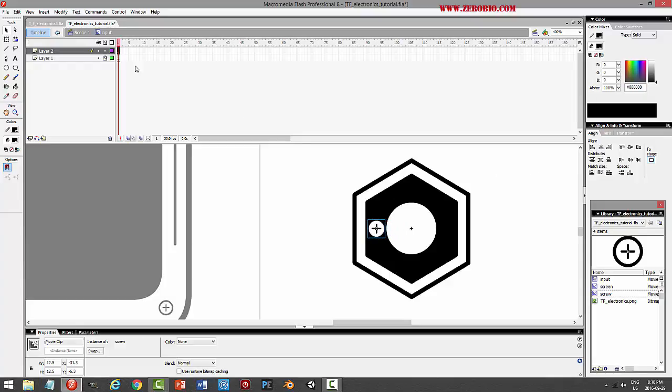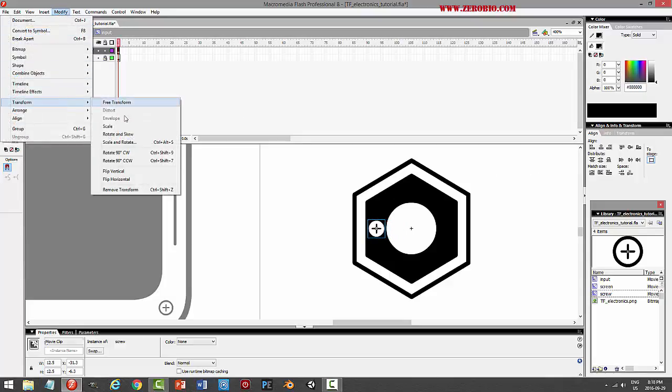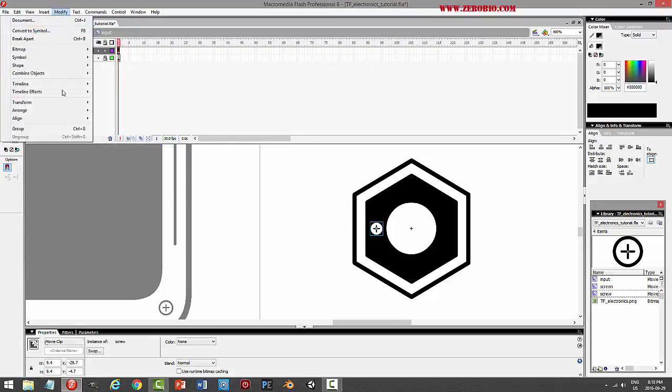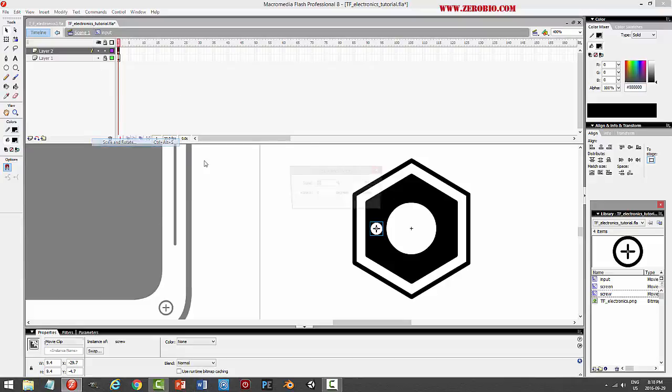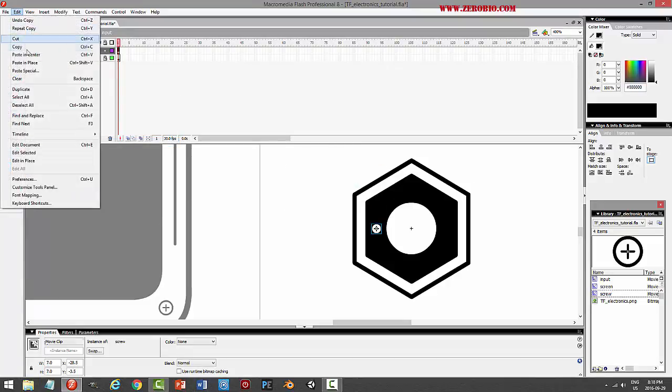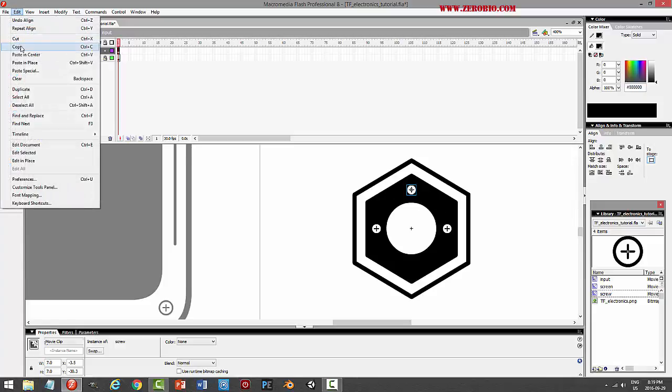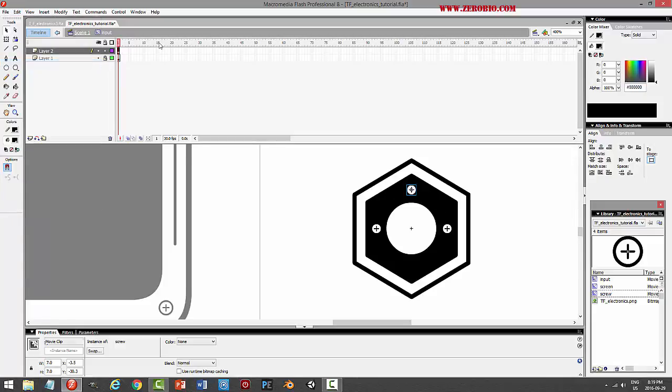I'll go here and I'm going to make this significantly smaller. Scale and rotate, try 75. I'm going to go one more time, 75. 75, that looks good enough. Edit, copy, edit, paste in place. I'm going to move it to the other side. Okay, good. And I'm just going to grab another one and I'll center it with the line. That's good. Edit, copy, edit, paste in place, and I'll bring it down roughly in the middle there.